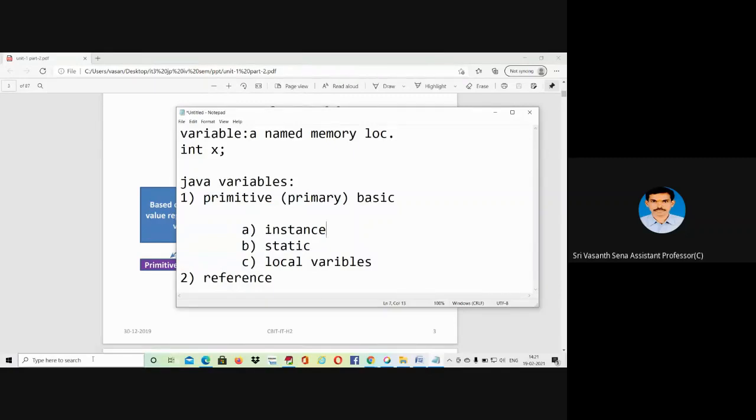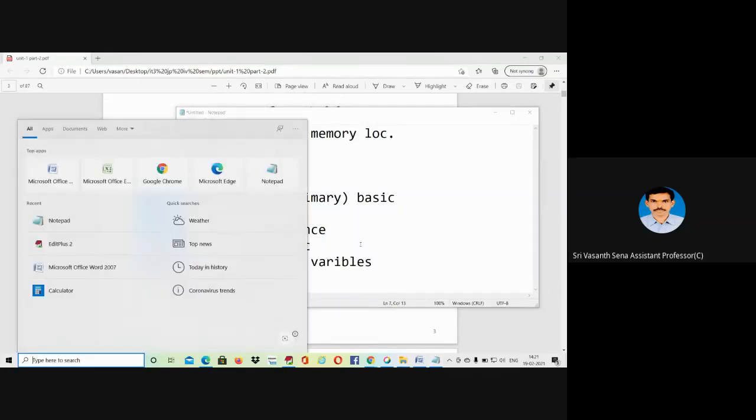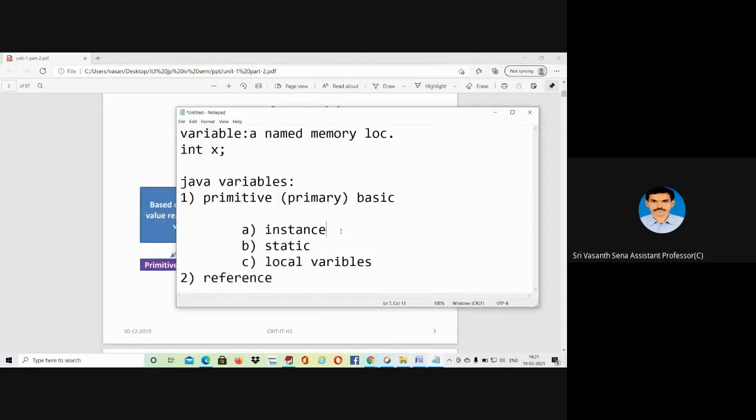There is other terminology: an instance or object level variable. The static variable is also said to be a class level variable. A local variable is a variable which is defined within the method body. If a variable is defined in the method, then it is said to be a local variable.